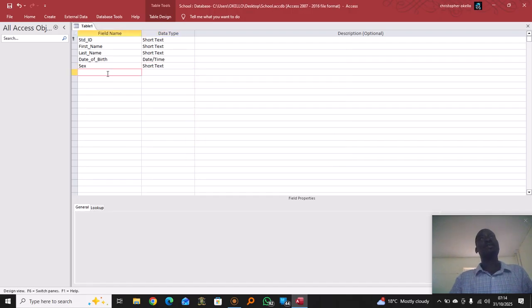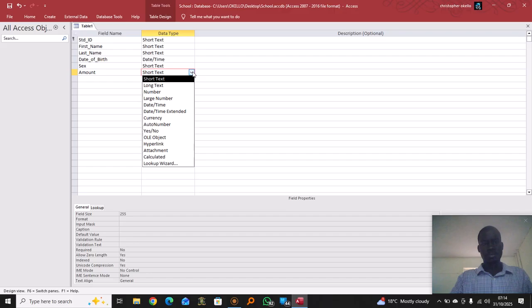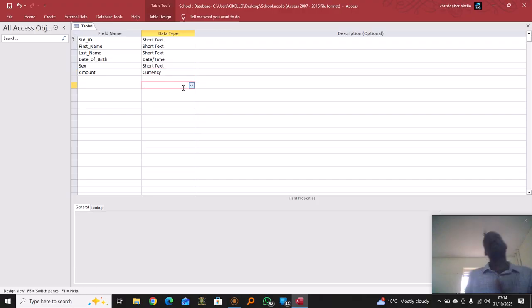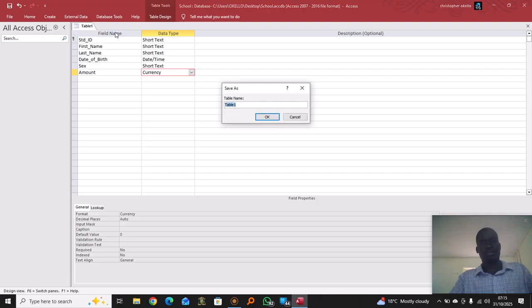Then the last field will be amount. So this amount, we are capturing the currency, yes, and our table is done. So we are not going to enter the data direct into our table. So we need to first save this table, right click, and we save this table.